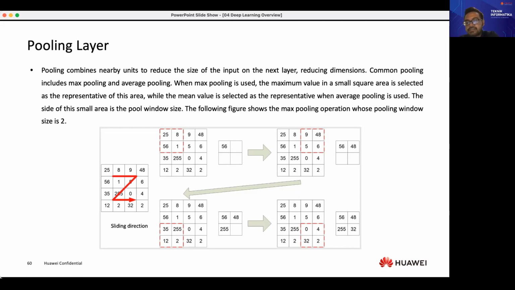Okay, it depends on the parameter that we set. We can just use 2,1 for strides and 2,2 for pooling size. It's just a parameter that we can set, right? So we can use 2 times 2 for the pooling size and also 2 times 1 for the strides parameter.